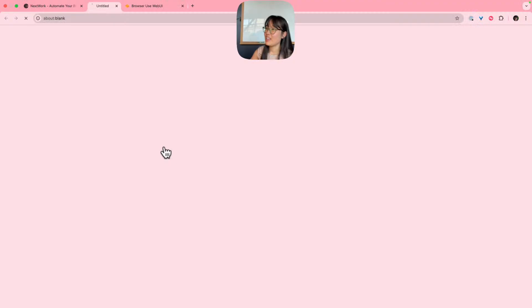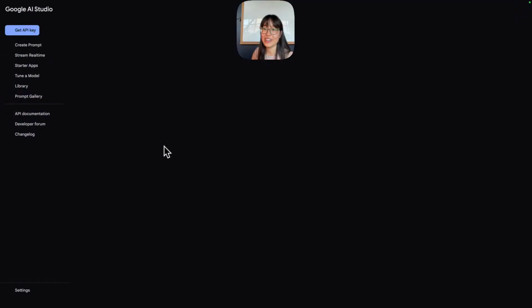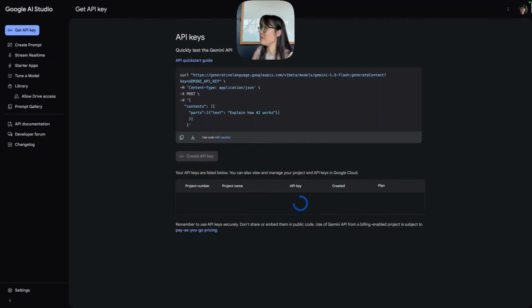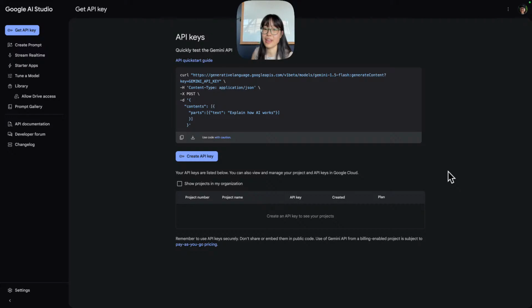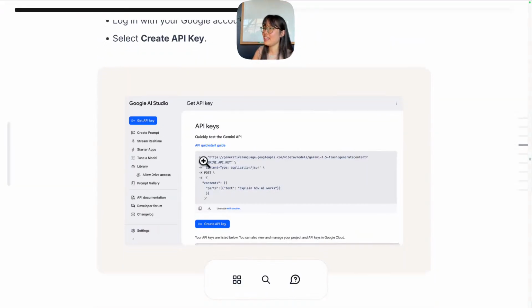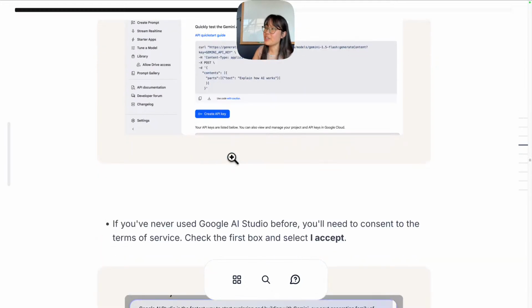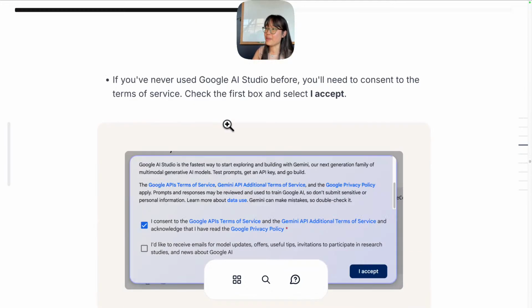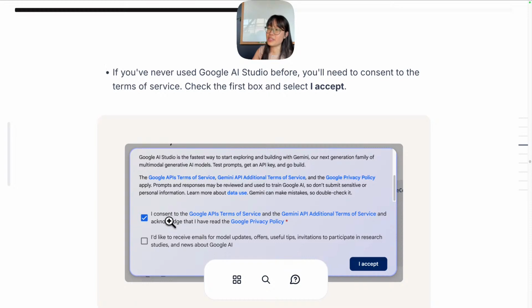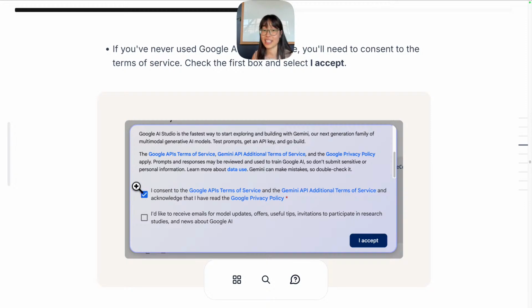So your next step is to go to AI Studio, and you should be able to log in very, very easily as long as you have a Google account already. Okay, and then once you're here, you just need to select Create API Key, and you'll just need to consent to their terms of service if this is your very first time using Google AI Studio. You just need to tick that first box. Don't need to tick the second one. Just tick that first one, and then select I accept.